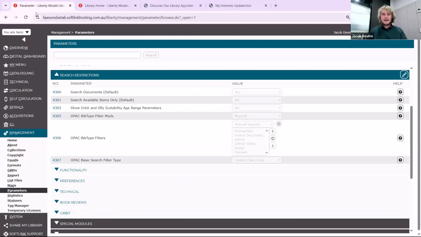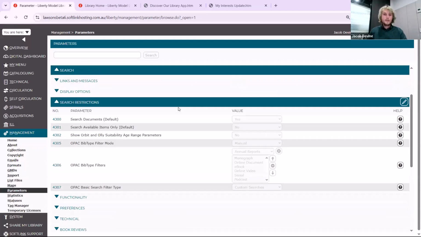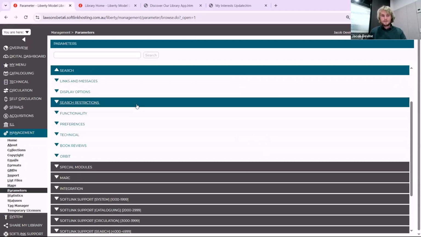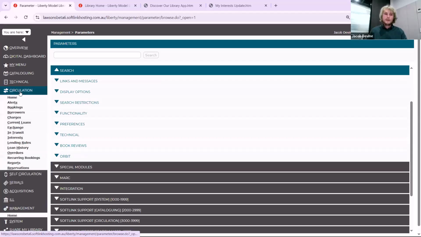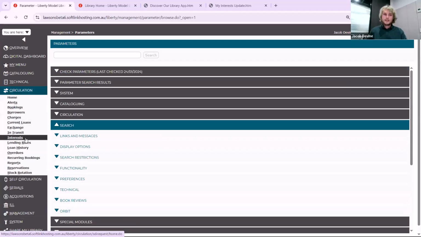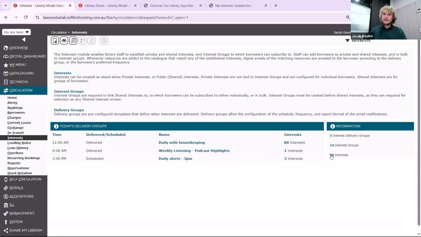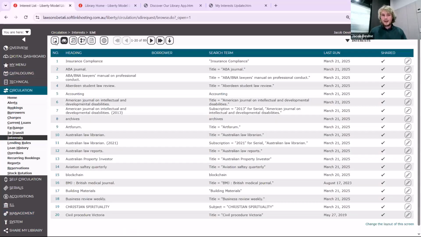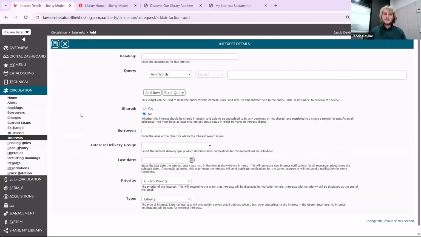We're on to the last one for the OPAC now, and that is the ability to create what we call external interests. So all we have to do for this is go to circulation interests, and we're just going to take a look at our interests to start with and create a new one. Now, you'll have to add this field via page layout editing. If you're not sure how to do that, feel free to let us know and we'd be happy to help you further.